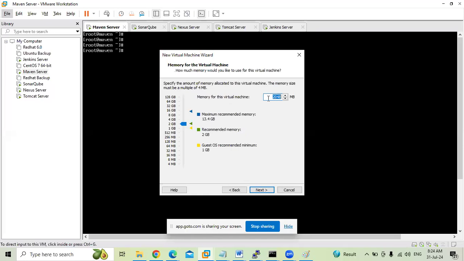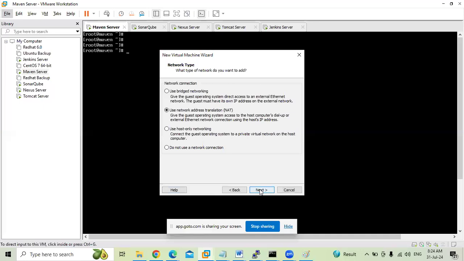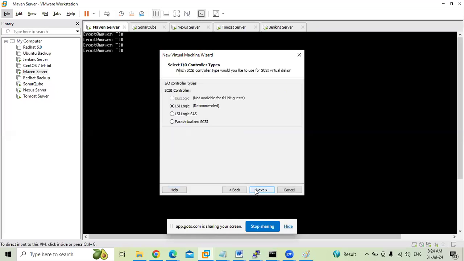RAM: minimum 2 GB, recommended 4 GB. Click on next. Network connection, take default NAT. Click on next. I/O controller, take default LSI Logic. Click on next.